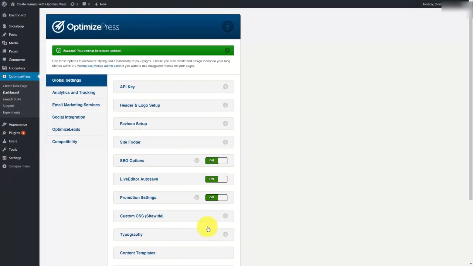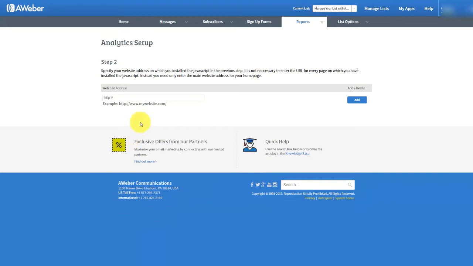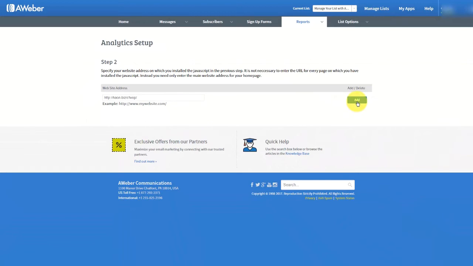Once you did that, it would be time to head back to Aweber. And then you'd click the Continue to Step 2 button. Once you did that, you would want to then write in the web address where you actually placed the analytics code. Once you had the web address, you would click the Add button.